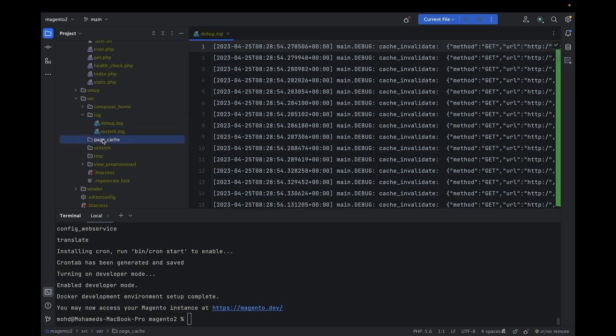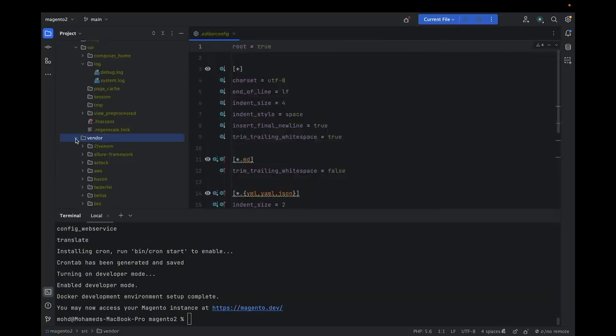The page cache directory stores the references to the full page, and the session directory contains data related to customers. Note that both of these directories are blank. This is because it's now common to store the cache and the session in a Redis server. This speeds up web requests even during local development, since files don't need to be written to or read from the file system. In memory, cache is much faster.